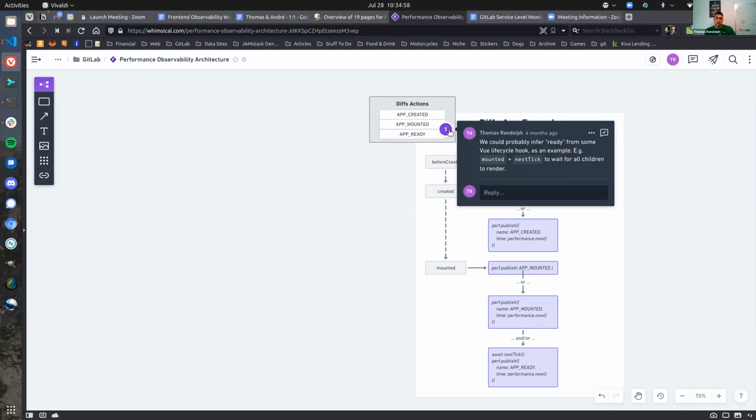See if this comment is relevant. Right, so that's just the context of how we can infer ready based on mounted and next tick.